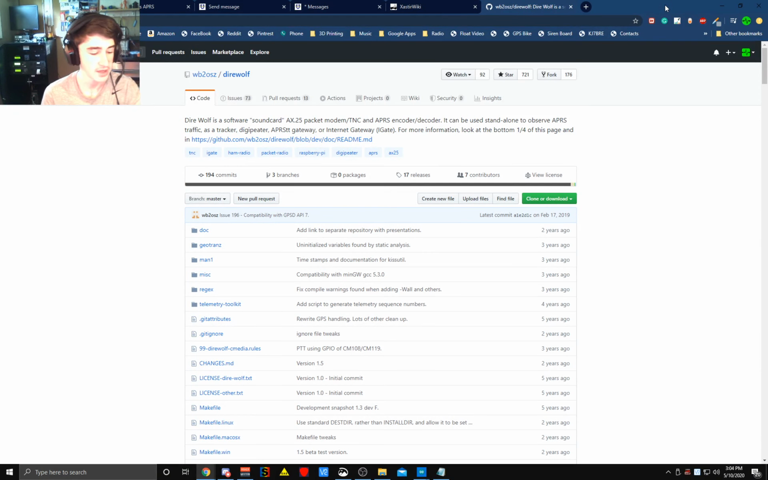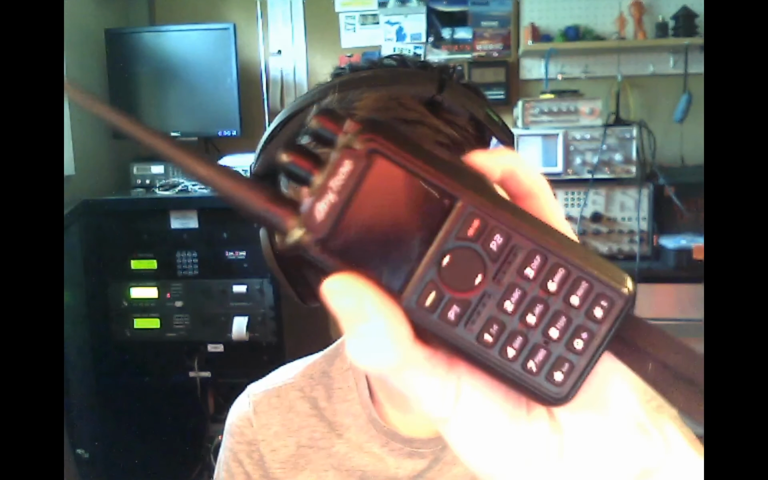In fact, my Anytone 878 here can actually, let me go to my camera. This Anytone 878 can actually send APRS data. It just can't receive it. So you won't see messages on the screen, and you can't send messages, but it will upload its location. It has a GPS receiver in it and the ability to send packets.